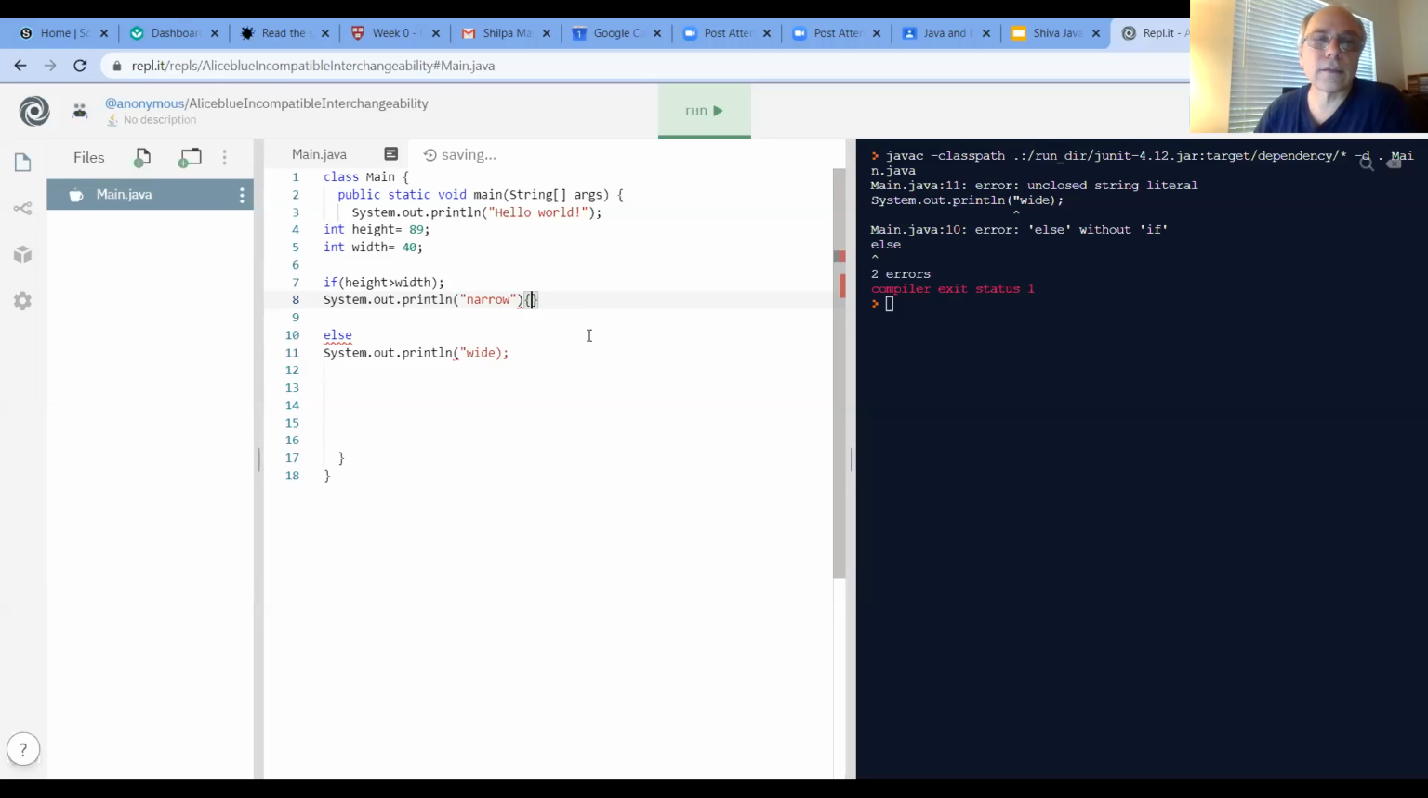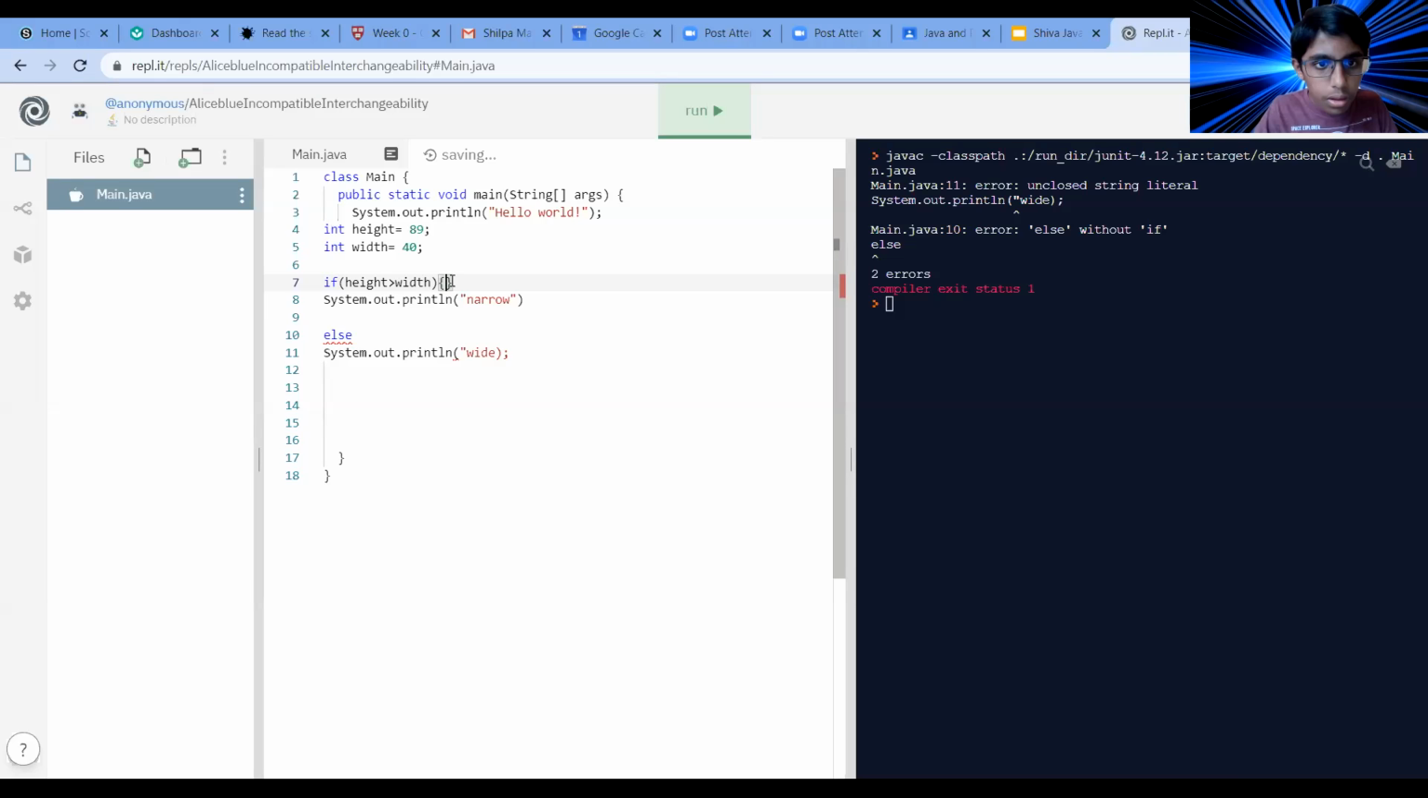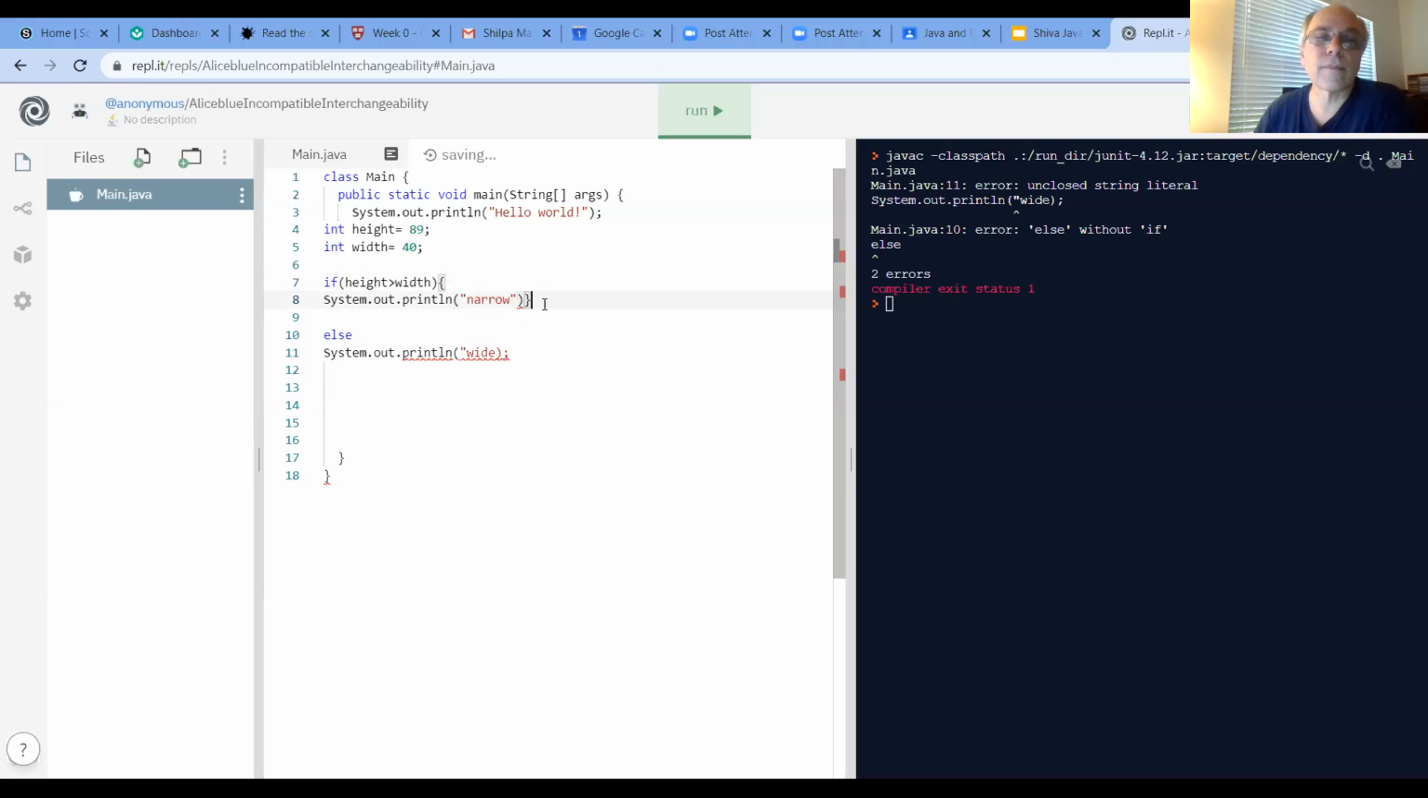Line 7, not line 8. So you should have, and you just want the open curly brace. You don't want the closed one yet. You can use the delete key. Not the backspace key, the delete key. There you go. Okay. You need to put the semicolon back on line 8 at the end. Semicolon. Okay.